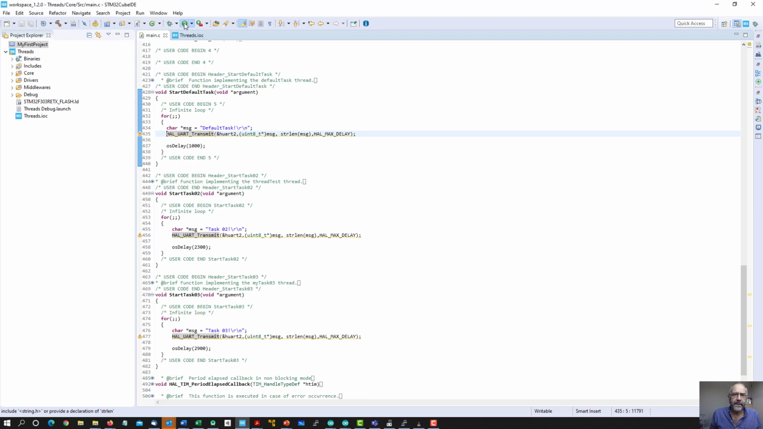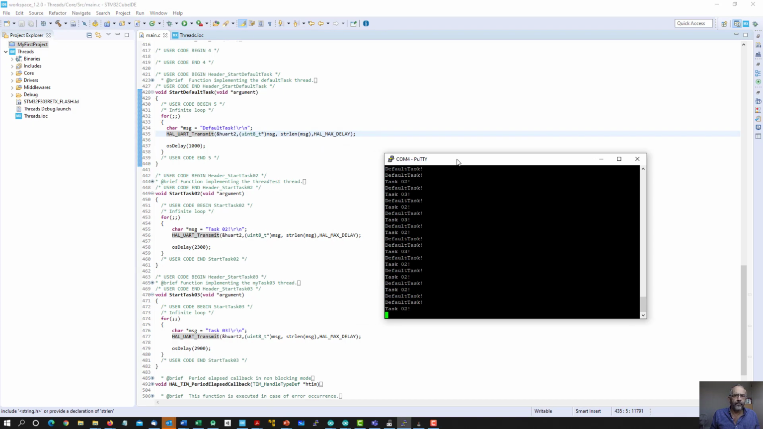Okay, then let's run this on the Nucleo. I have Putty over here. And as you can see, the 3 tasks are running. And we have the message default task every second, task 02 every 2.3 seconds, and task 03 every 2.9 seconds. And these are never-ending for statements, so this will run like this forever until we pull the plug or restart another program.